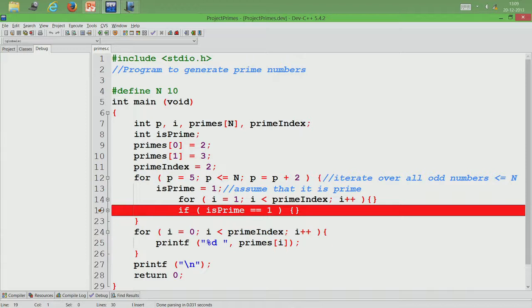We are going to start with P equals 5. I will assume that 5 is prime, then check whether it is prime or not, and either write it into the array or not. Then I will assume that 7 is prime, check whether it is actually prime, and register it if it is. Then I move on to 9 and so on, up till n is over. So, the loop running from line number 12 to 23 is only iterating over all the odd numbers.